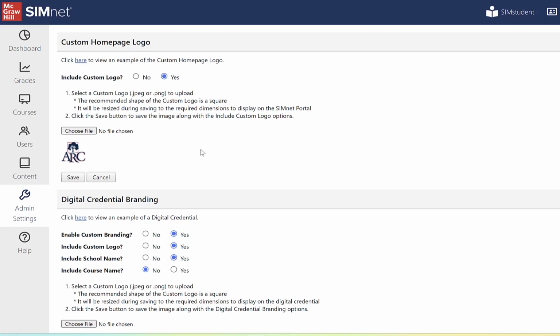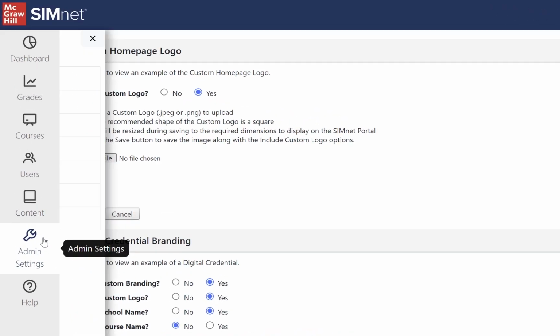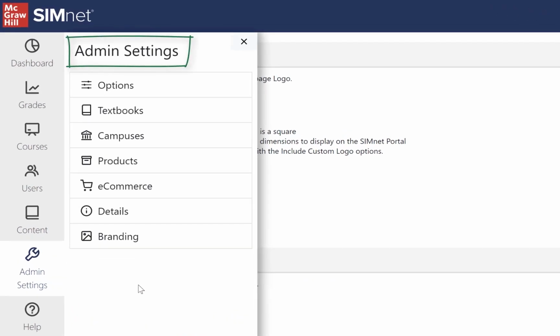That is the admin settings. Again, if you have an admin account, that's a role that will give you this button. If you log in and this button is not available, that means you're logged in as an instructor. And if you need help getting an admin account, let us know.